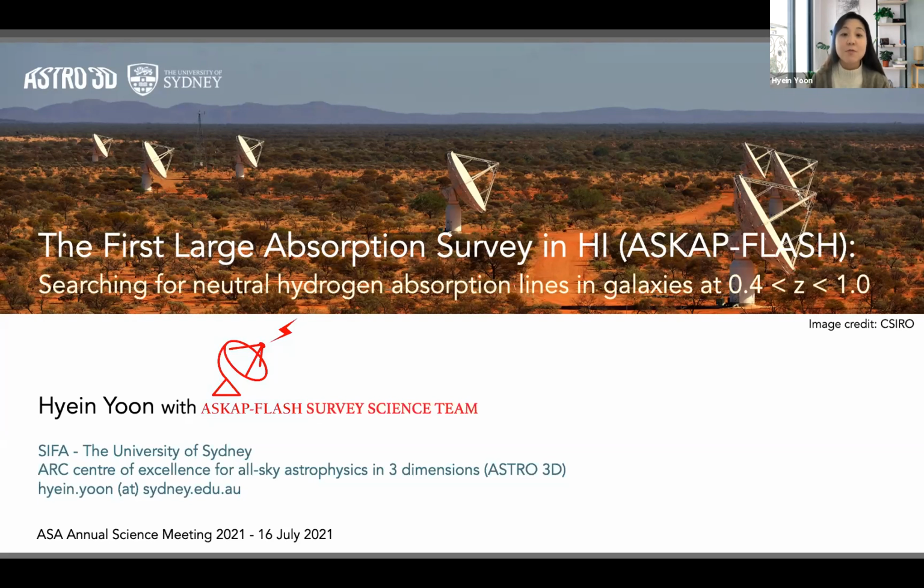Actually the main focus of the team at the moment is on data processing and validation. But we get very excited about the science aspect as well whenever we detect absorption lines from random directions of the sky. So this talk will be a bit general. I will give an overview of the current status of the survey, with the first result we could see very recently.